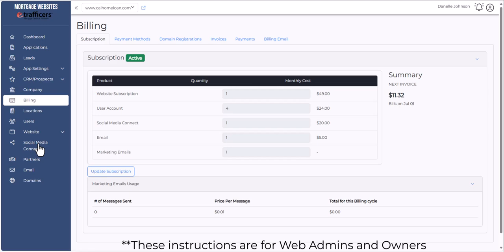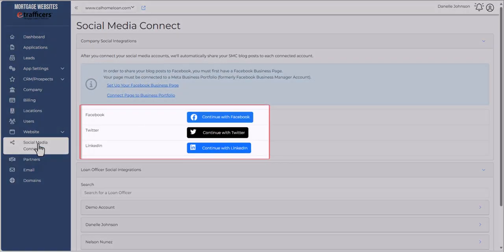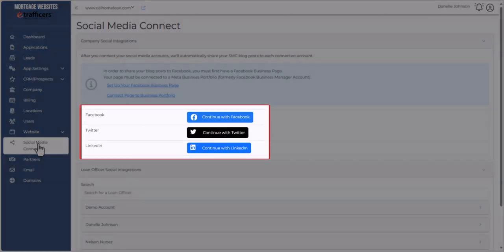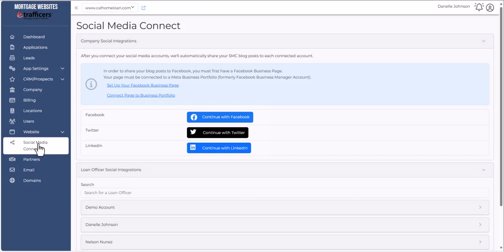After purchasing the add-on, you will notice you can connect Facebook, Twitter, and LinkedIn. This can be done for the company and for individual loan officers. The process is the same for both.